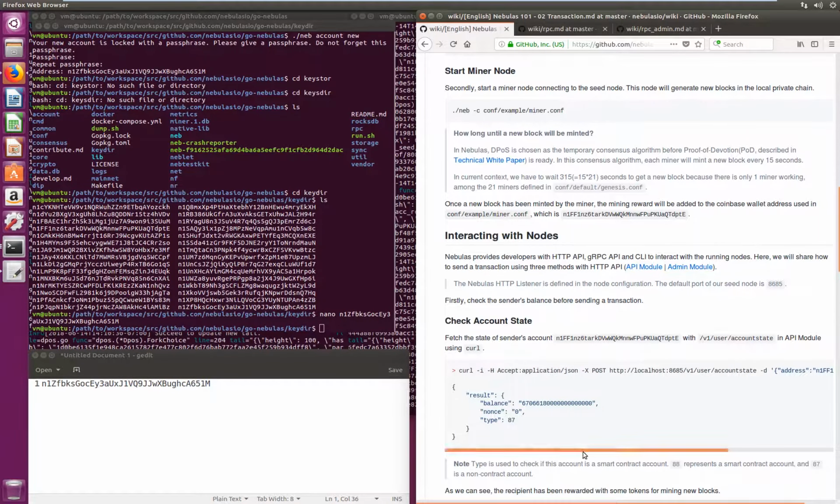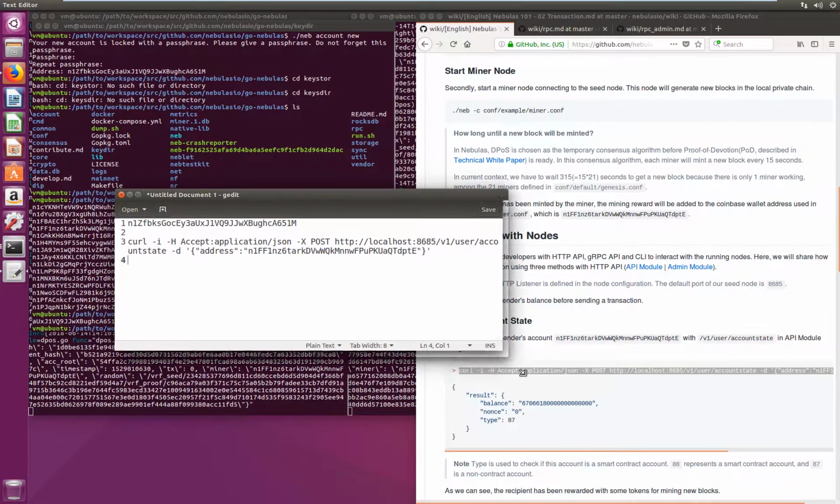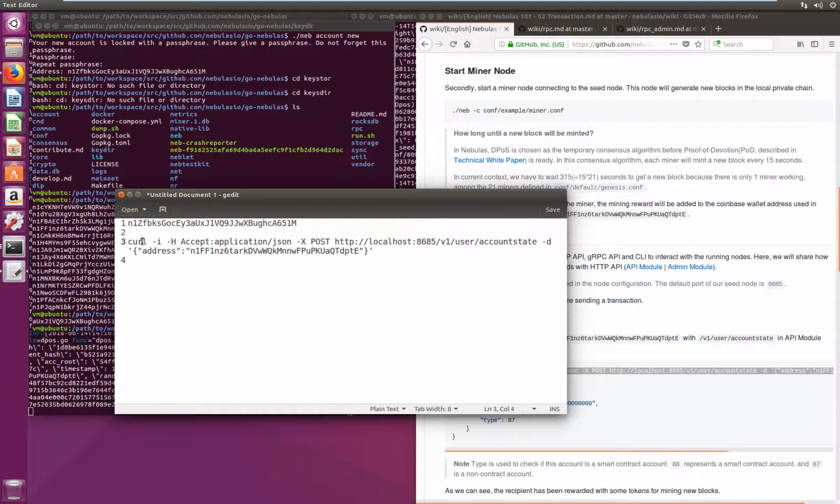All right, so here's our first request. We're going to check the account state. I'm going to copy this out so we can take a better look at it. And so we have a simple curl request. And so these are all different types of options for curl.